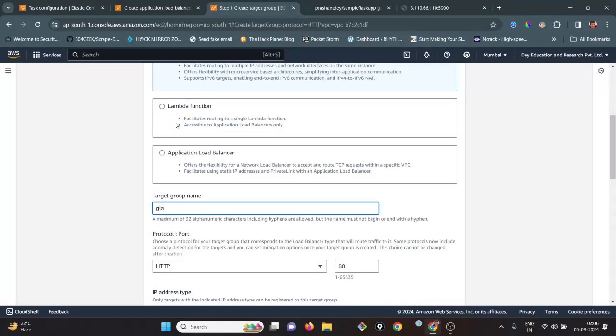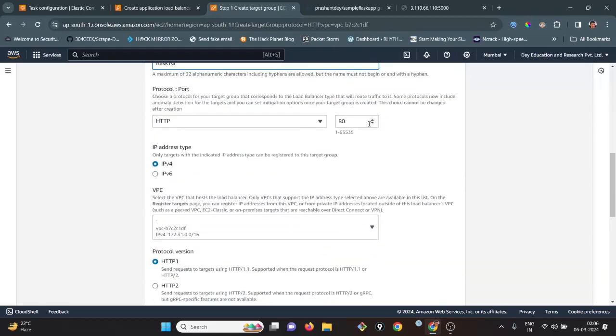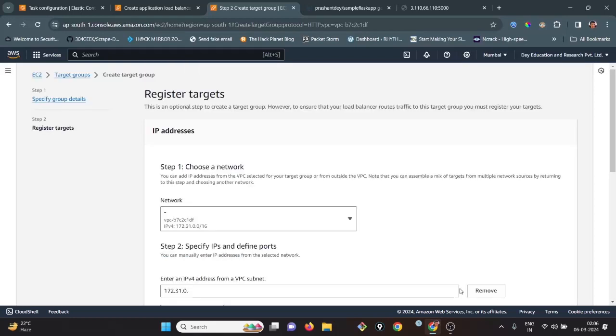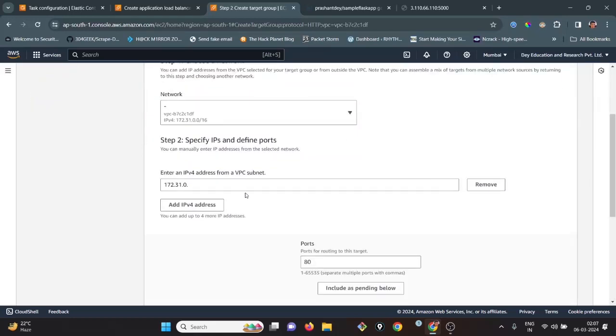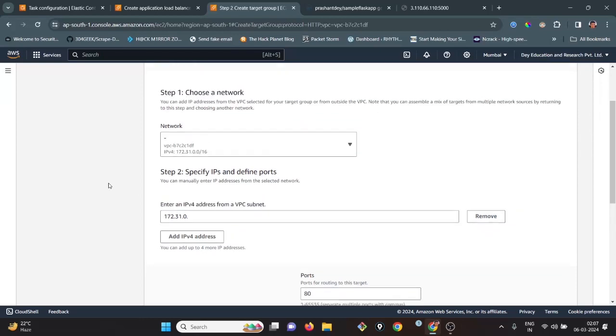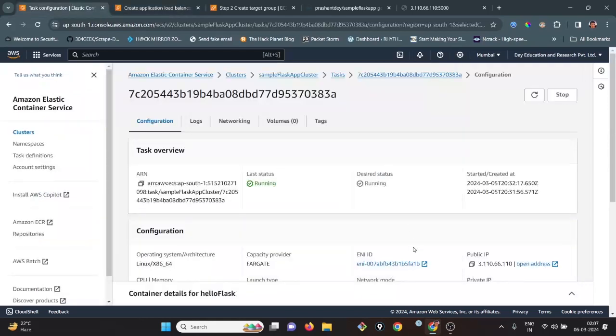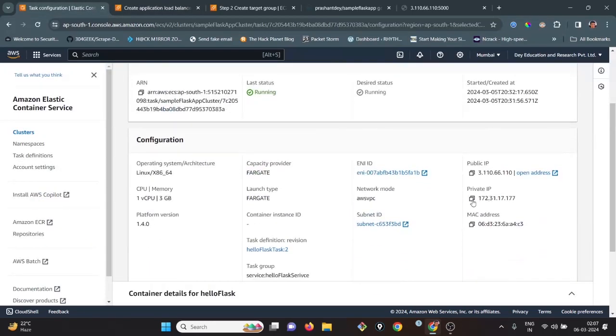Flask TG, right? And then we'll point it to port number 80. Rest everything is fine. We'll go ahead and click on next. Now this time it is asking from which VPC subnet we want to point it. Particularly very, very important for us to understand from which VPC subnet, and you can find out this private IP is the one through which we want to point through it.